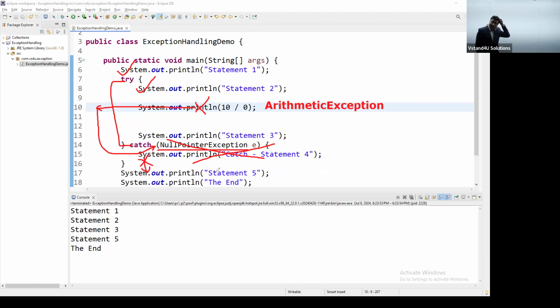In that case, this exception will be delegated to somebody. If I am writing code where the program cannot handle the exception, then somebody else will handle it. That is the default exception handler, DEH. Short form, guys, is DEH. The default exception handler will handle the exception in a few scenarios. Listen very carefully. First scenario, you are not writing any try catch, any exception handling code. In that case, the default exception handler will handle the exception.